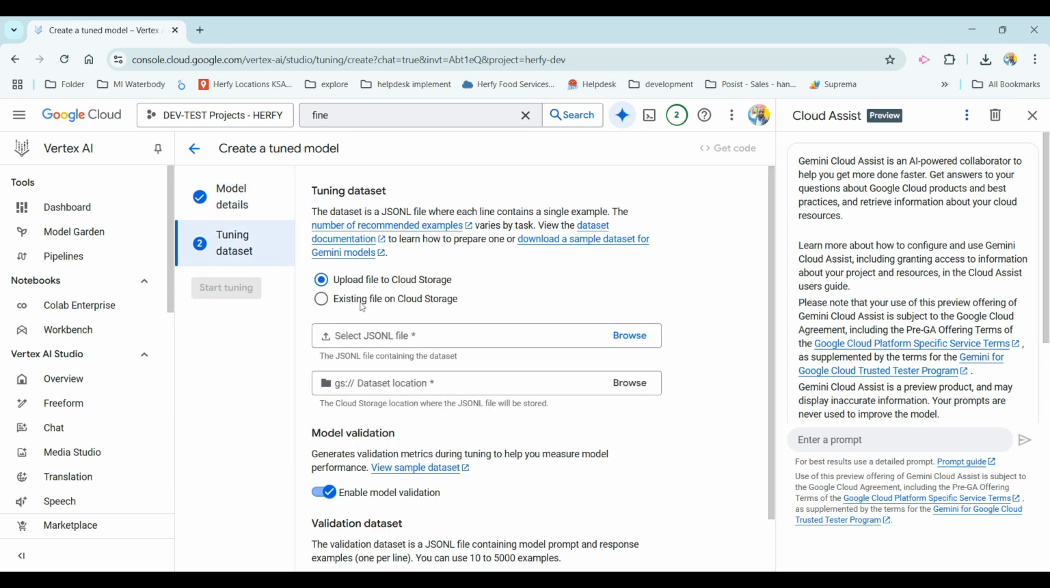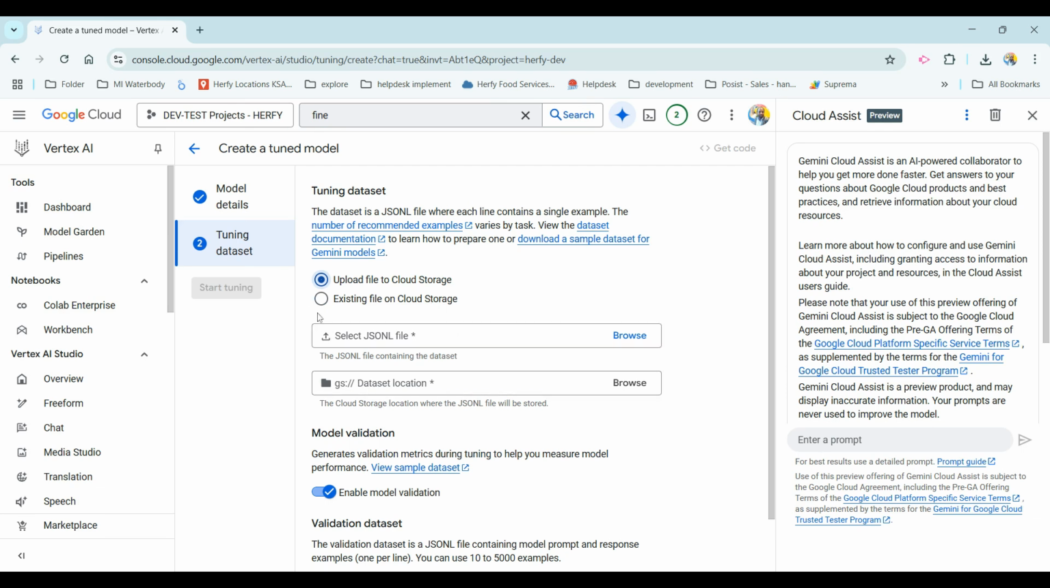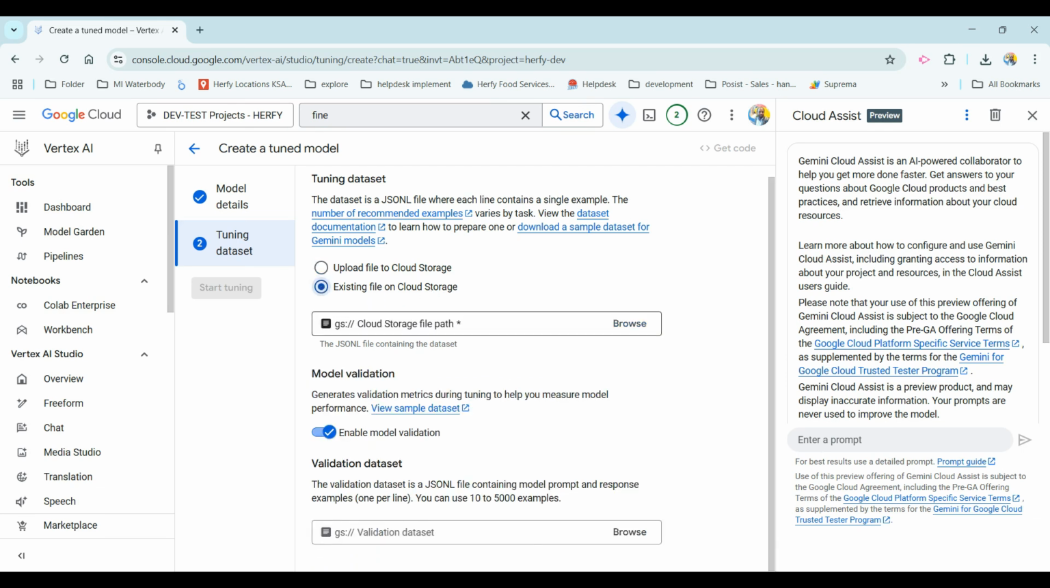Once you continue, if we have a file in the cloud storage, we can upload it here. Otherwise, we can upload it first to Google storage, then we can upload here. If we already have a file in the cloud storage, we can connect here, and we can upload a validation data file, and we can start tuning. Once we start tuning, it will create the model. We can use this model. Once it's created, we can see that model even here for testing.